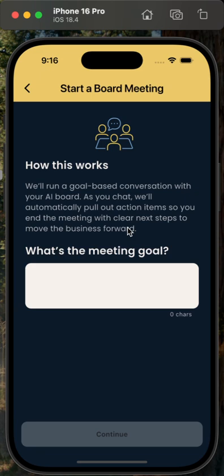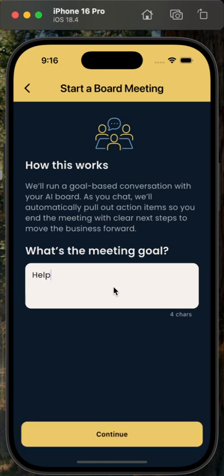With board meetings we'll run a goal-based conversation with our AI board. As we chat, we'll automatically pull out the action items so you end the meeting with clear next steps to move the business forward. All we need to do is enter a meeting goal and then we can dive into our chat. So I'm going to put a goal here of help me come up with a plan for growing my user base.